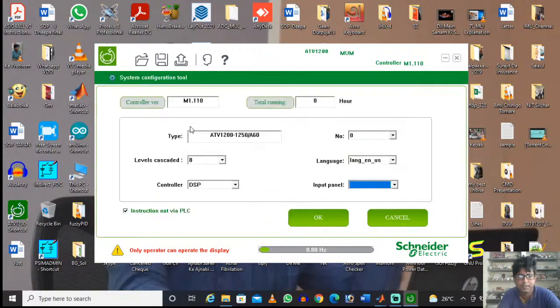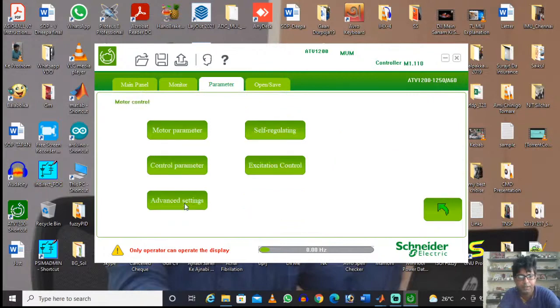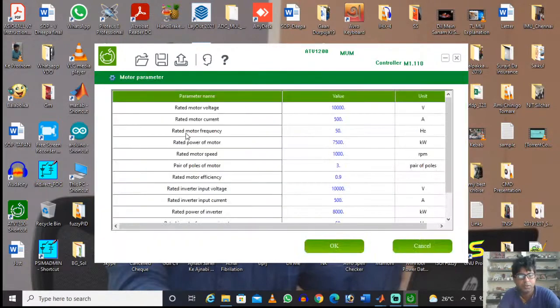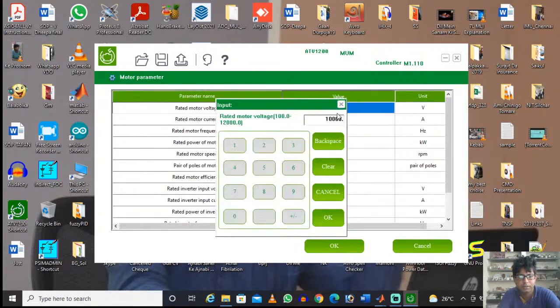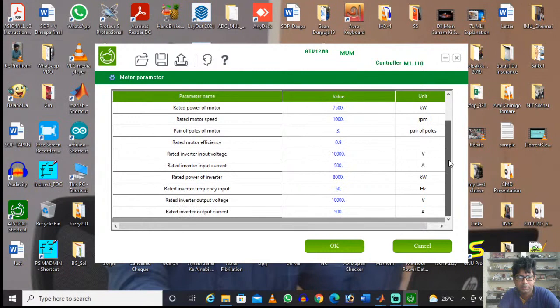With the general settings, here you can see how many cascaded levels, which controller, all these things you can select. There are so many things; I'm just trying to give you a glimpse. You go directly to motor control, go to motor parameter. Here you have to apply the rated voltage. You can change it; that motor was 6600 volt, sorry. Like that you can change rated voltage, rated current, all these things here. This is the motor parameter.